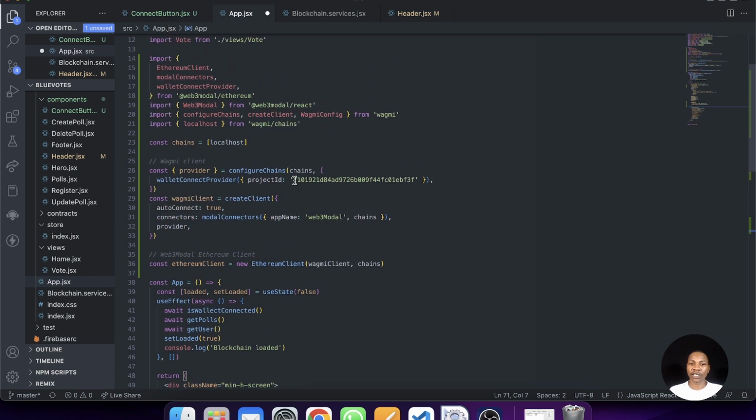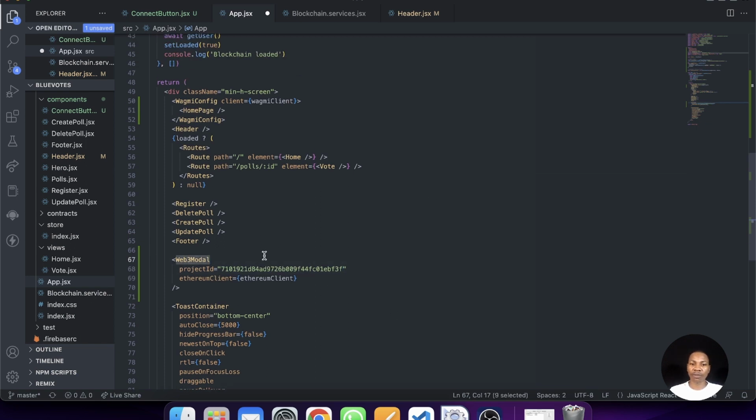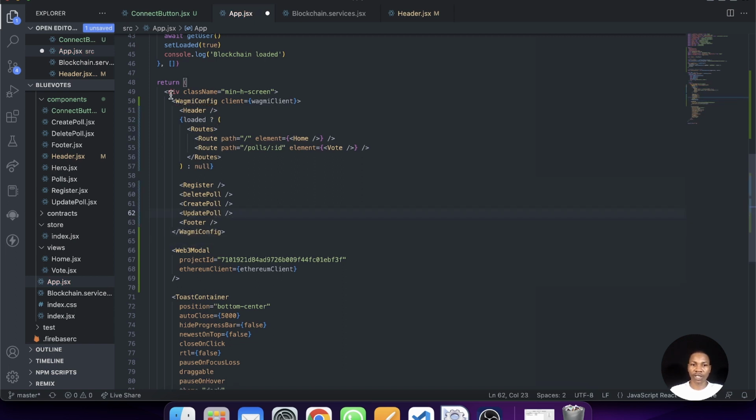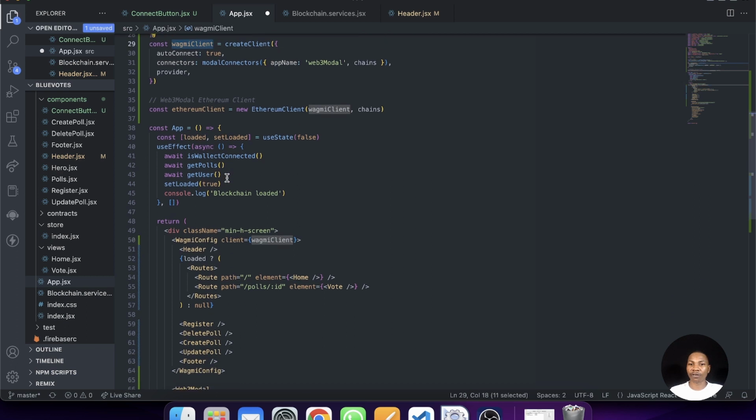Yeah, we make sure that the project ID is also being used here. All right, so this is a Web3Modal component. We need to import that, and we also need to import this. But before we import this component here, we need to wrap it around our entire application, which our application gets all the way here. So I'm gonna make sure this wagmi config surrounds the entire application. And this wagmi client is what we actually configured here recently.